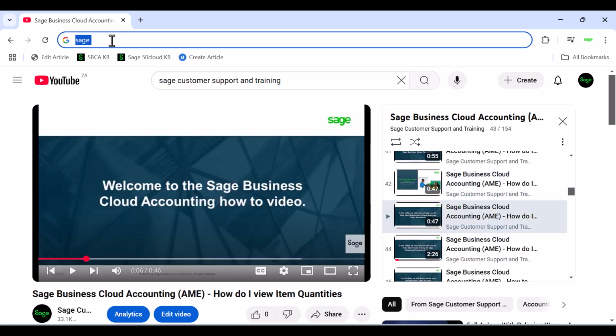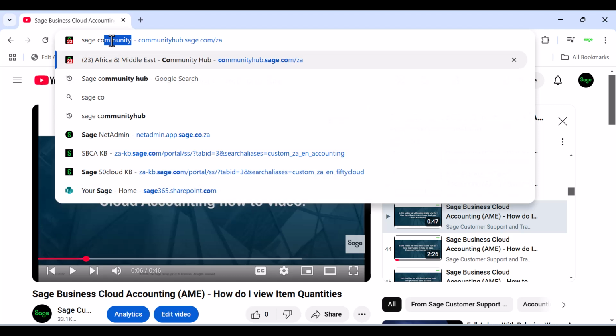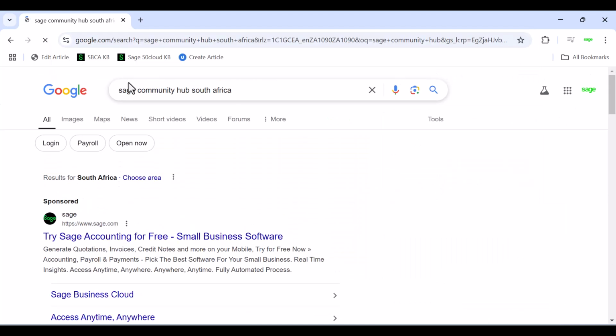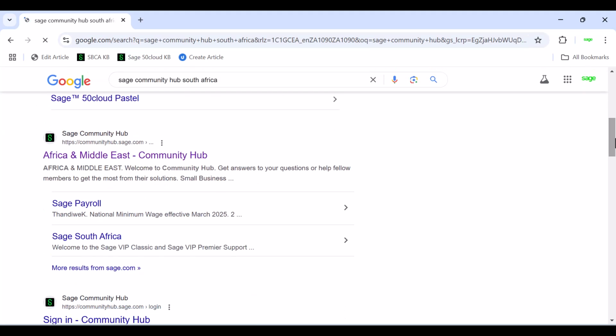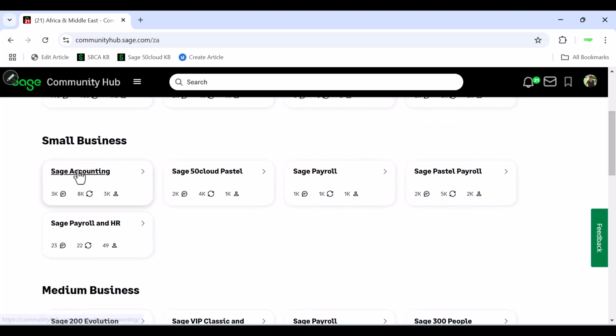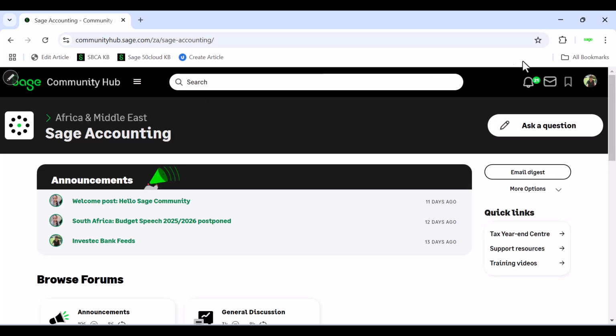The next channel that you can use is our Community Hub. You can search for Sage Community Hub and select Sage Community Hub South Africa. Google will search and you may need to scroll down a little bit, but you're looking for the Sage Community Hub. Click on Africa and Middle East Community Hub and then click on the Sage Accounting option. Please ensure that you are signed in. If you are not signed in, please sign in or sign up.